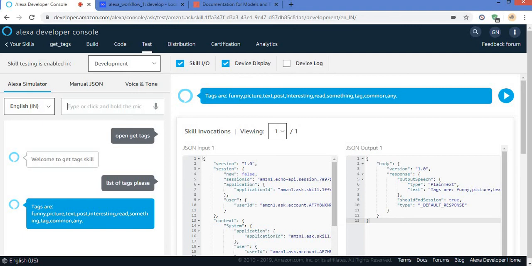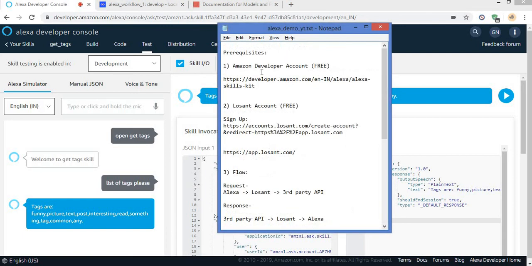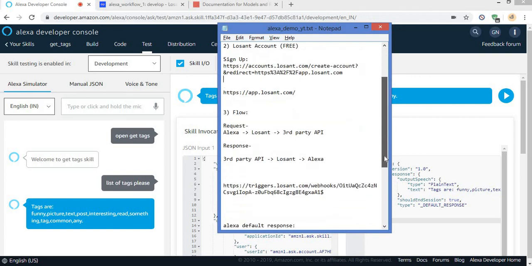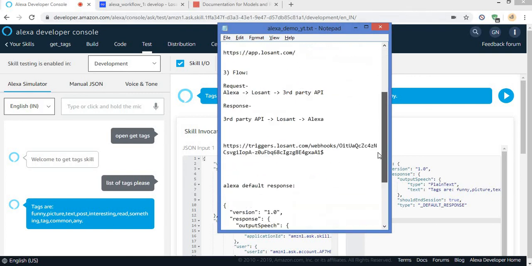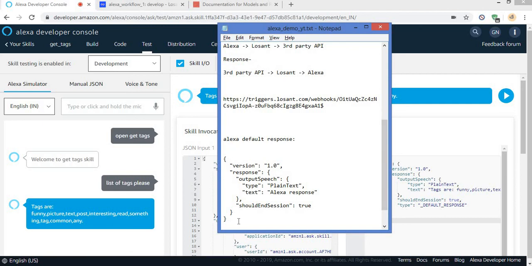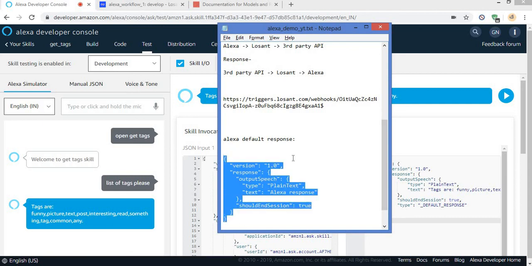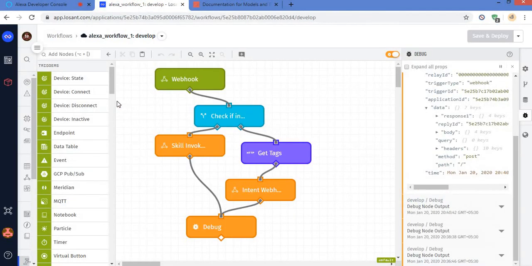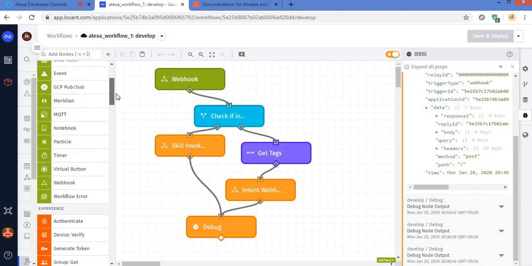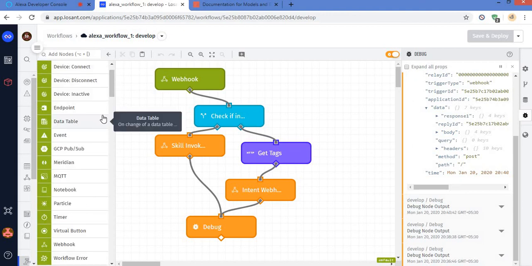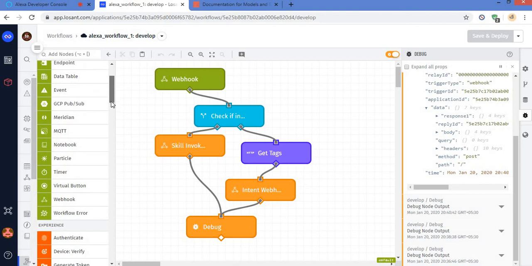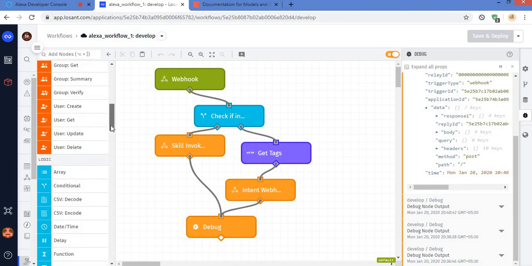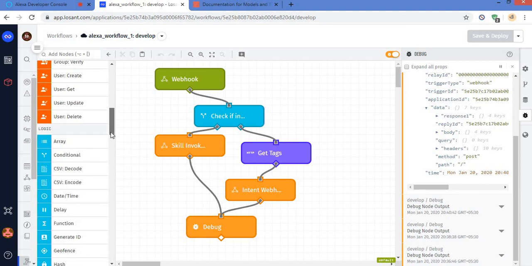I will be including all the links for the Amazon Alexa developer account, which is provided over here, and then our Losant account, as well as the default Alexa response, which is a JSON response which you need to provide in Losant. It's up to you how you can explore the data table for storing data, as well as there are many other nodes provided here in Losant.